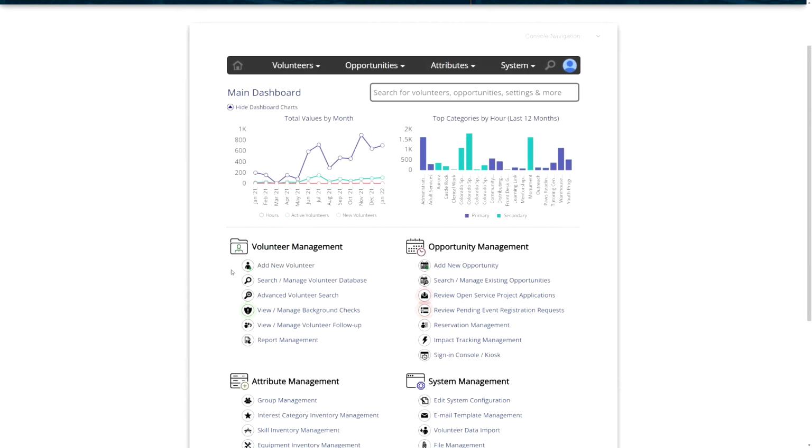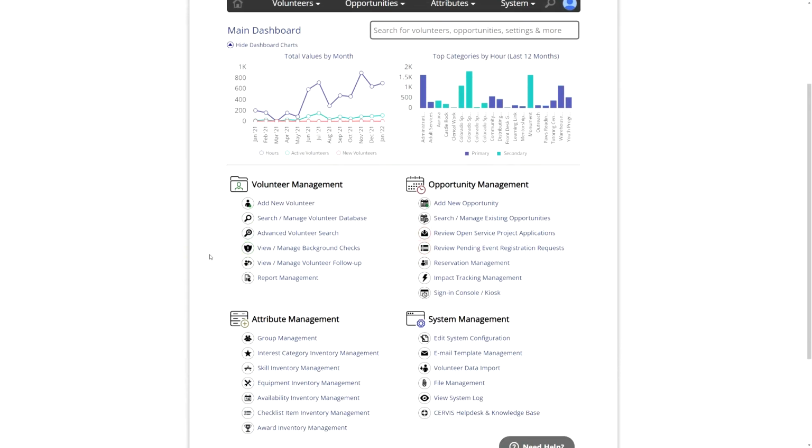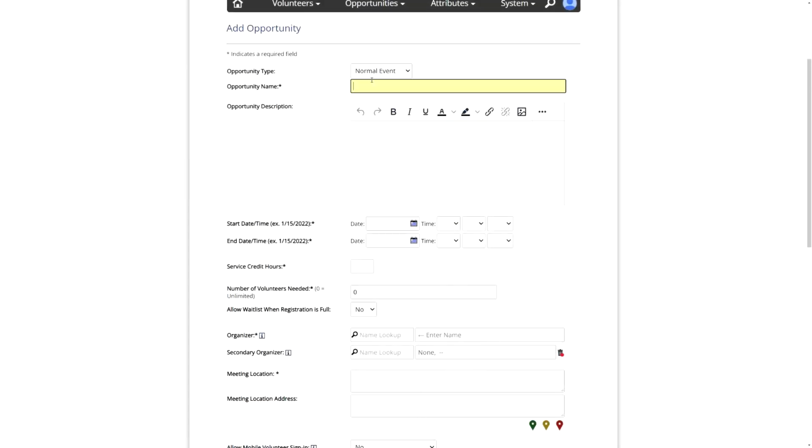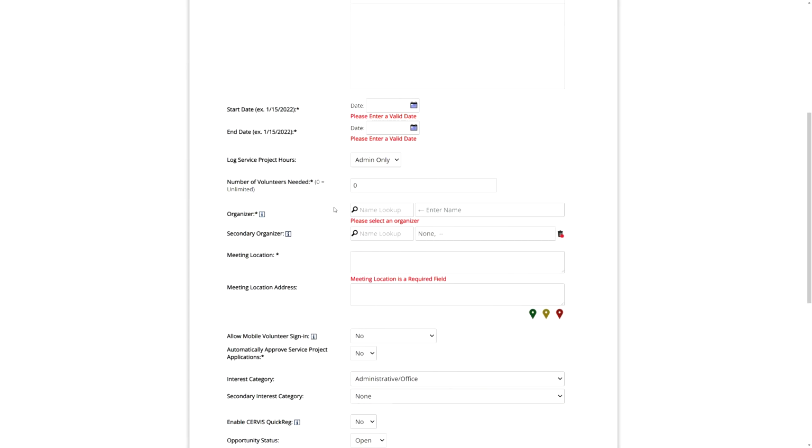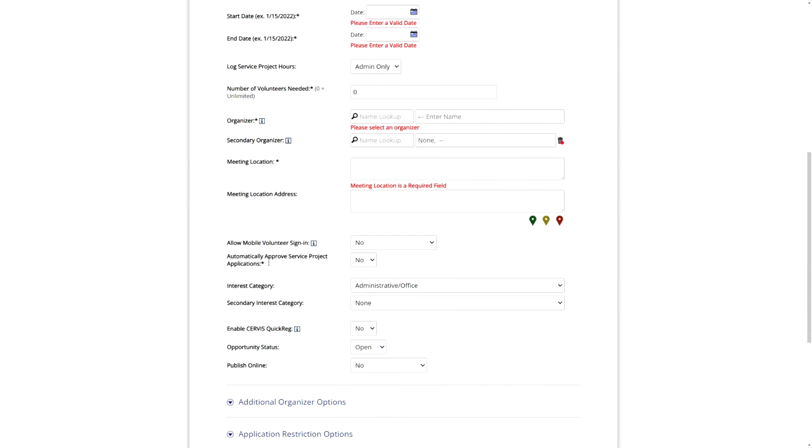So once a volunteer has been approved for a project, then they can begin recording activity. Now, before we dive into that, I do want to mention one caveat. If you have a service project that you don't need to approve or vet all of your registrations, then you can set that project to automatically approve all applications.